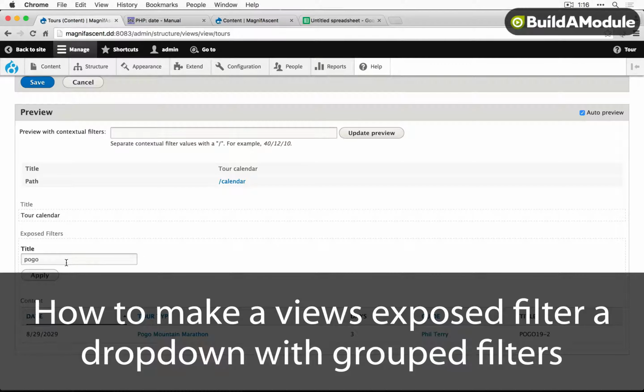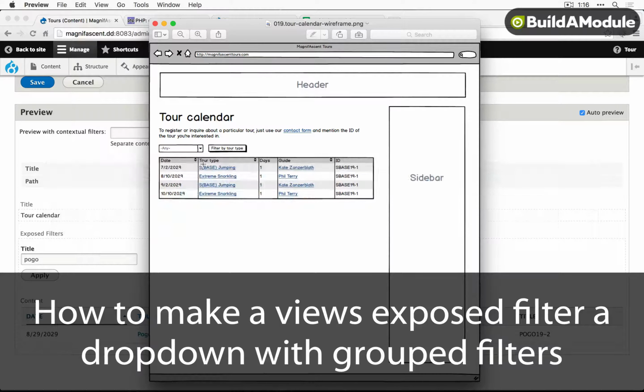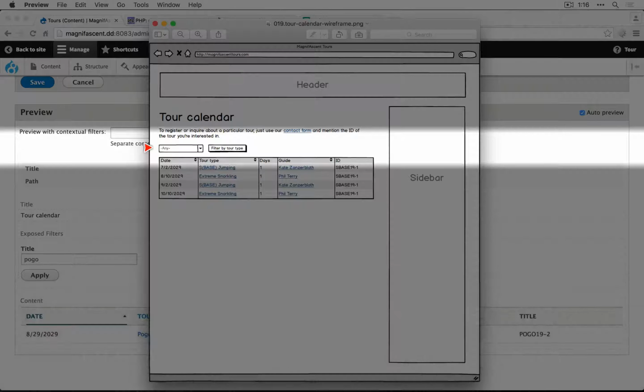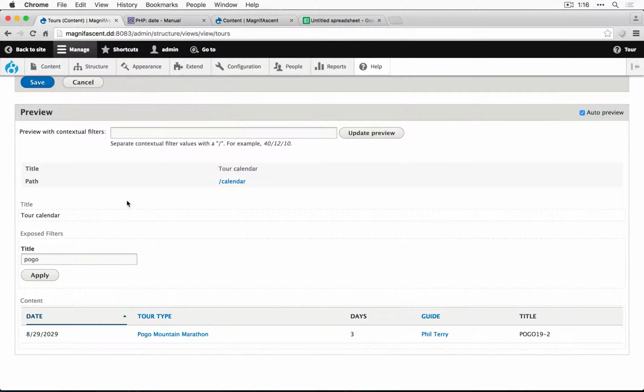So this is almost exactly what we want, except that the wireframe depicts the input as a dropdown. Now, without any custom code, there's only one way I've been able to find to create a dropdown, and unfortunately, it requires that we add a unique entry for each tour type. But it's a way that we can get a matchup with the wireframe, and we can let our developers refactor it once they get into building some custom code.